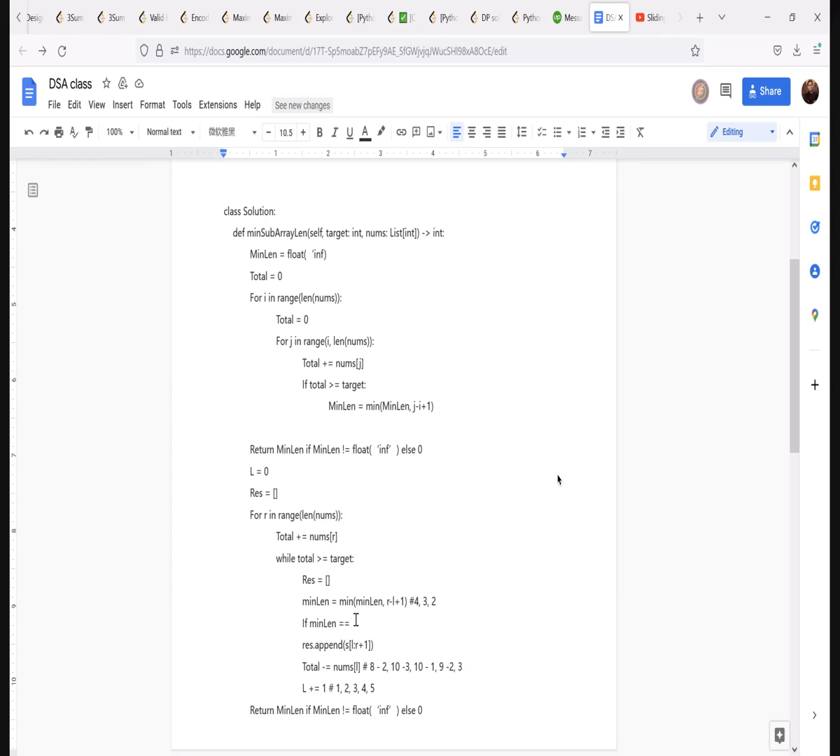Like what I said is, let's say this is the initial min length, right? So I'm putting it into the result. For the first one, it's going to be this.